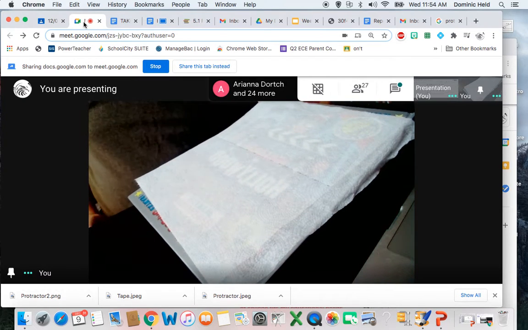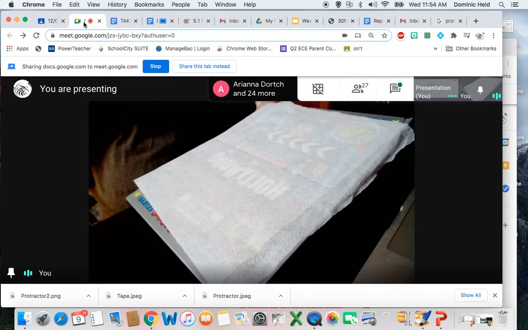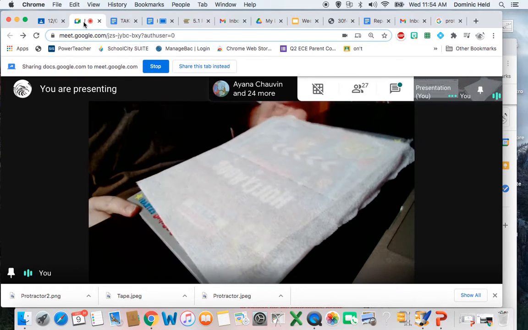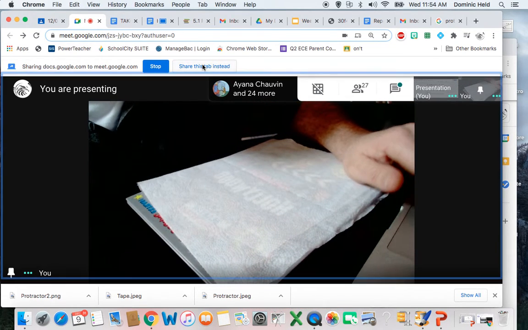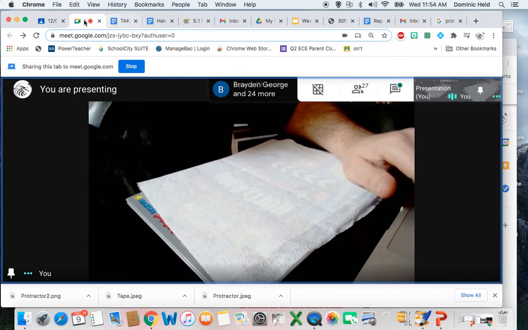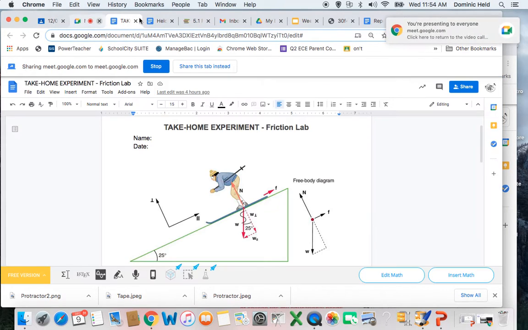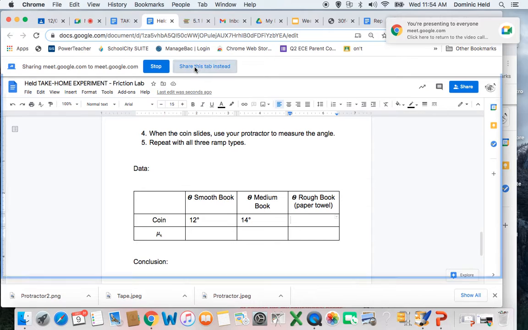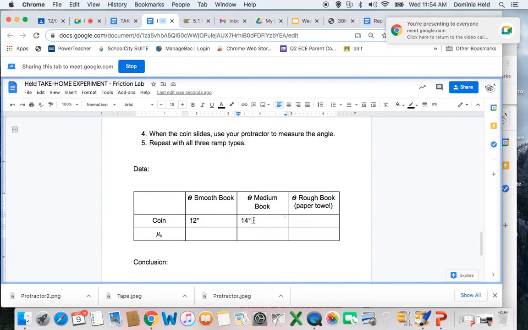Mr. Hill, what is that symbol that's right underneath the coin? This symbol after the 14? No, the symbol underneath coin. Oh, that's mu k, mu sub k, which is the coefficient of kinetic friction. That's what we're trying to measure, or at least calculate.